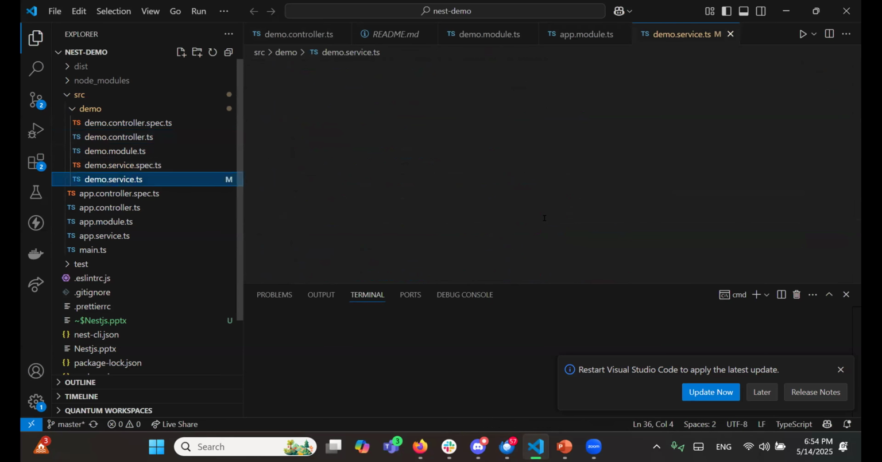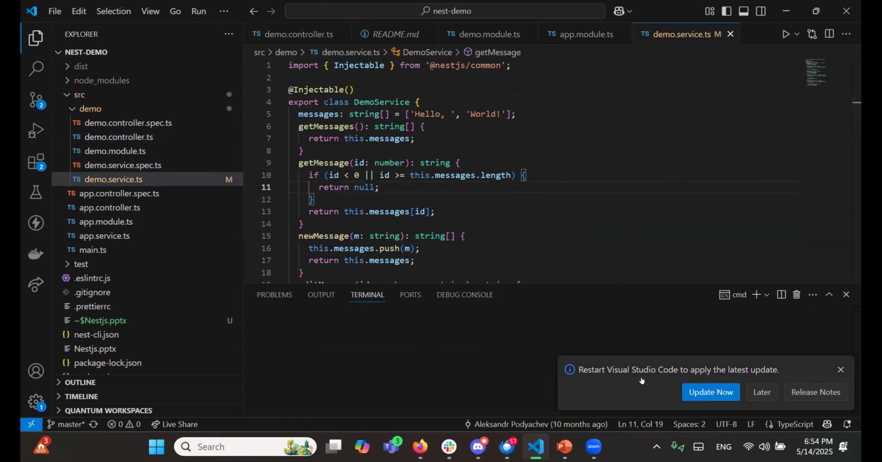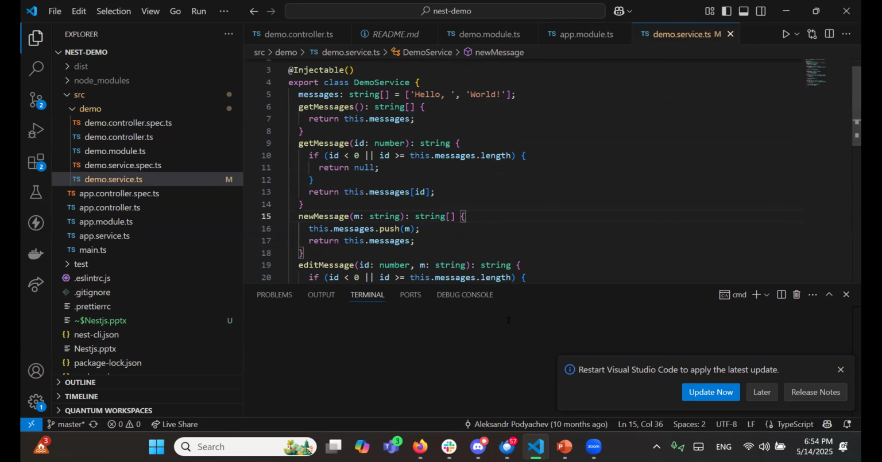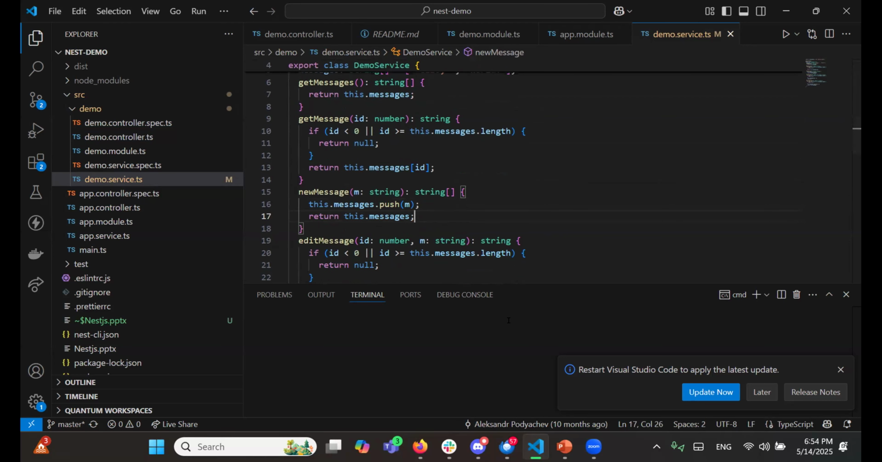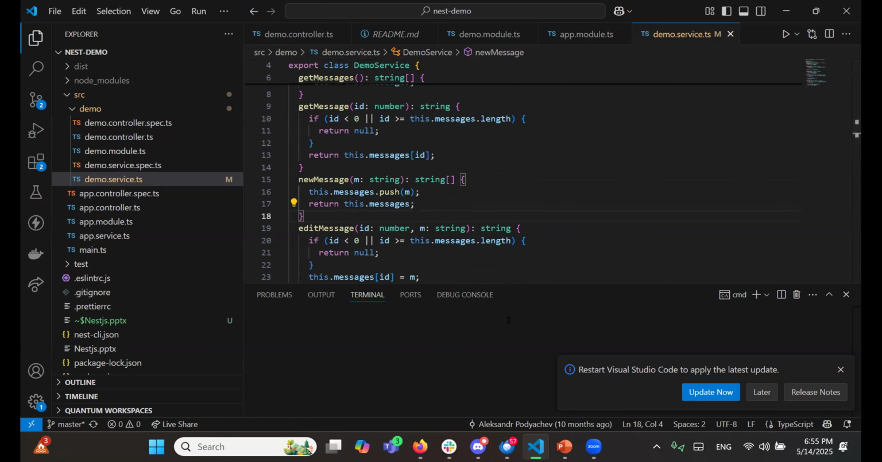And then my service is right here. Yeah, just to have something without needing a complete database, I just made a simple array up here on line 5. So there's nothing really complicated going on. I'm just adding stuff to the array.